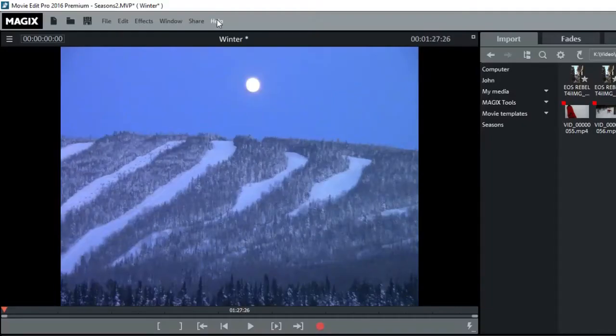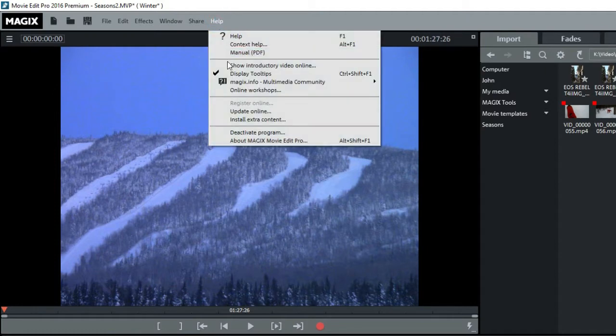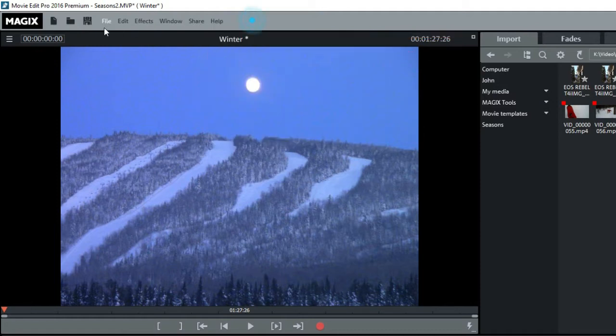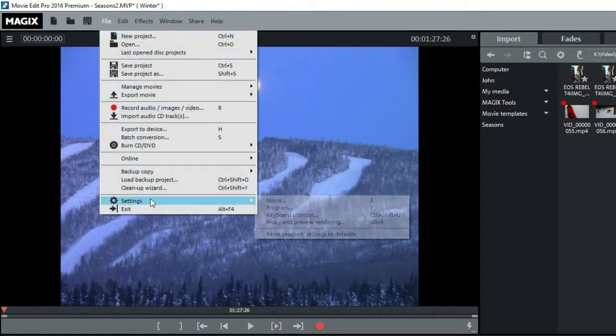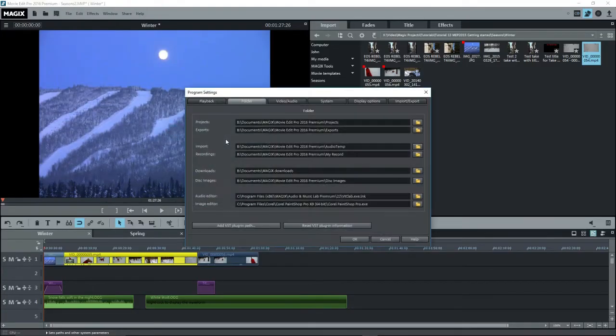But first, make sure that you downloaded the free add-ons and updated to the latest version. Look for these under the top Help menu, Install Extra Content, and Update Online. Also, use the Help Manual. Set up your parameters for MEP under File, Settings, Program Settings.